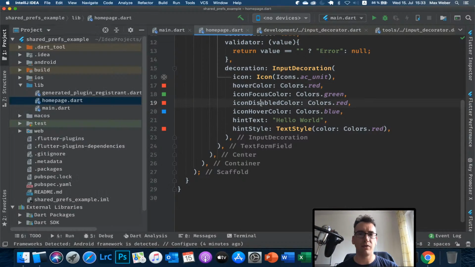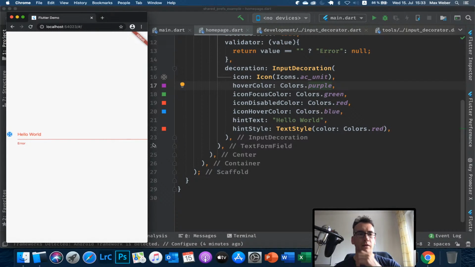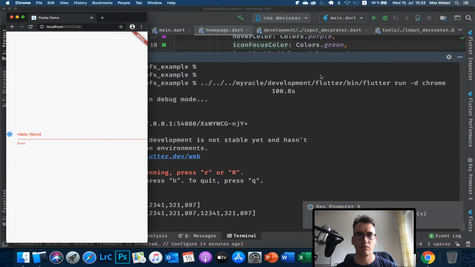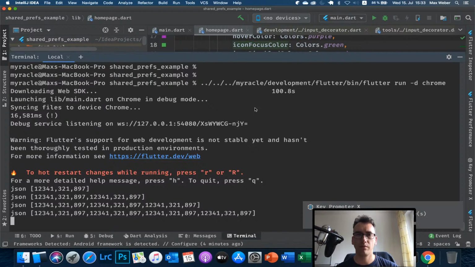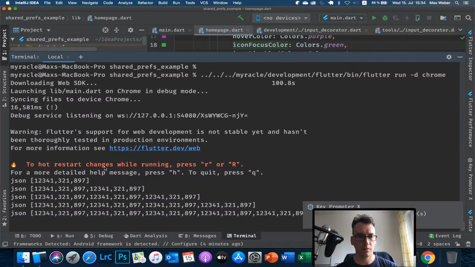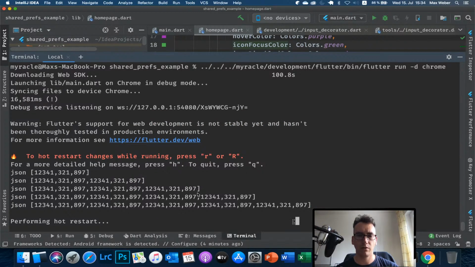So let's see what happens if I'm... red is maybe a bad color at the moment. So let's make something else, purple. So if I'm hovering... Okay. Is that even running? Here we get all the details, okay. So hot reload.